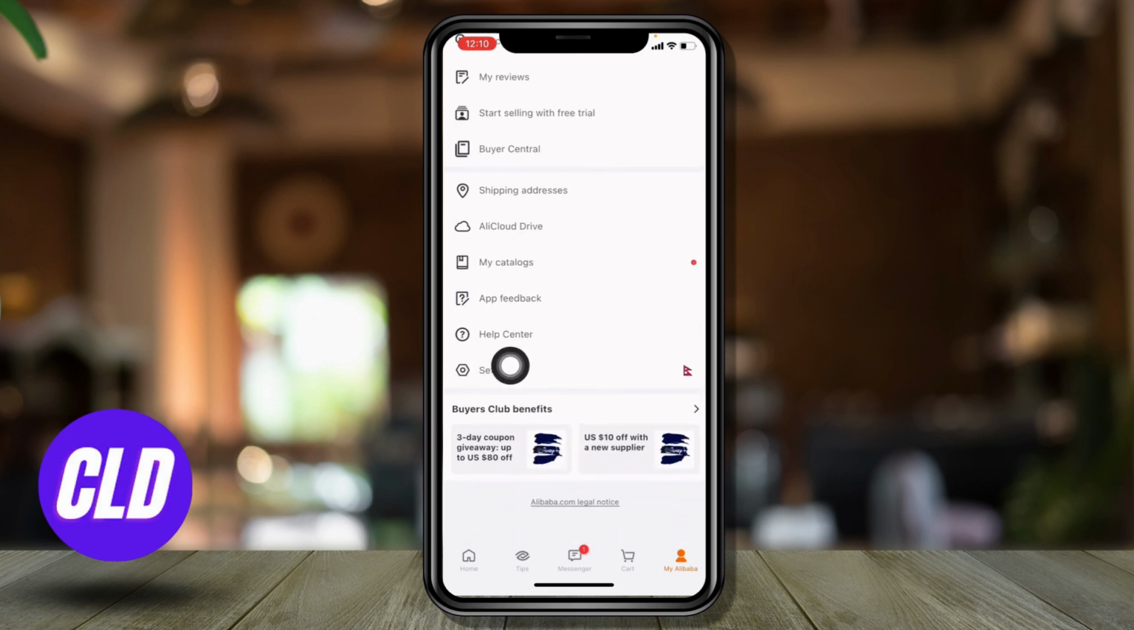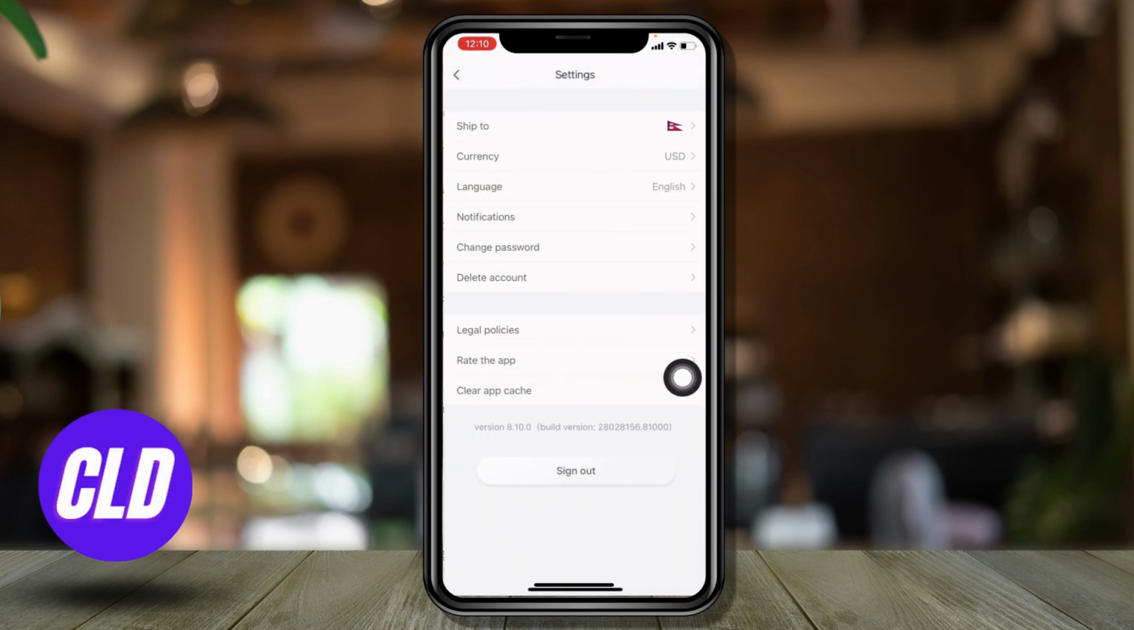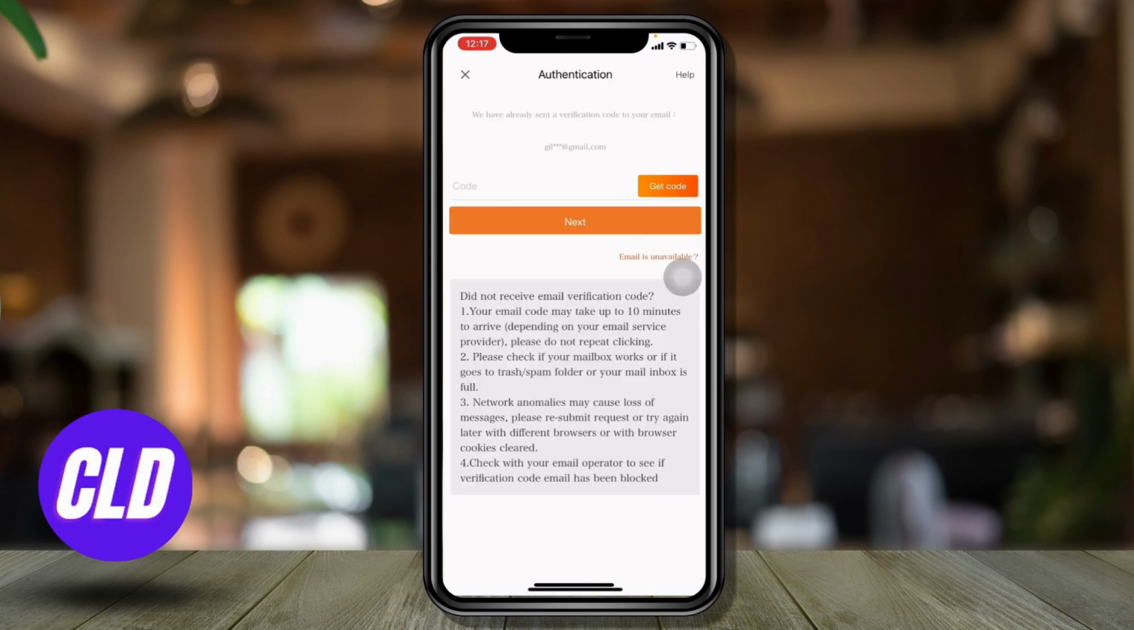Over here, you can find this option of settings. Open it. Now here you can find this option of change password. Open it. Now you will receive verification code in your email address that is linked with your Alibaba account.